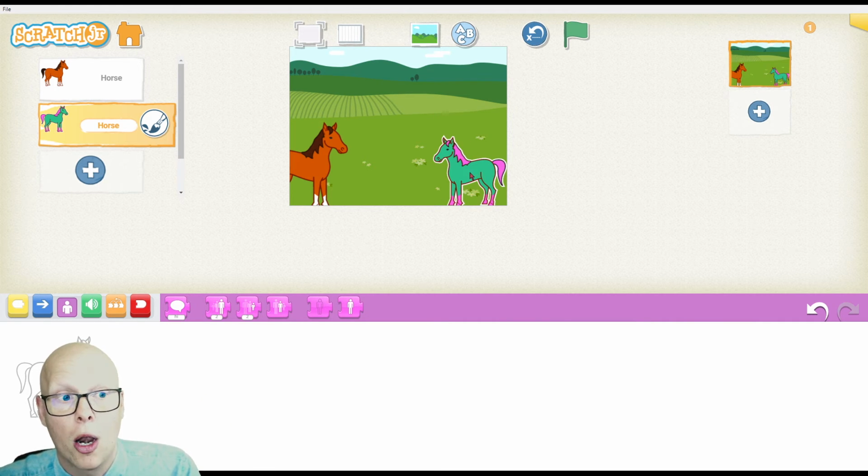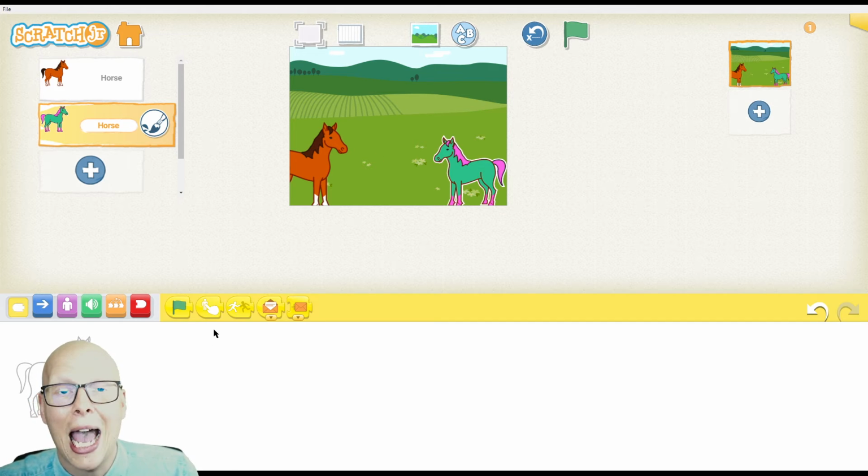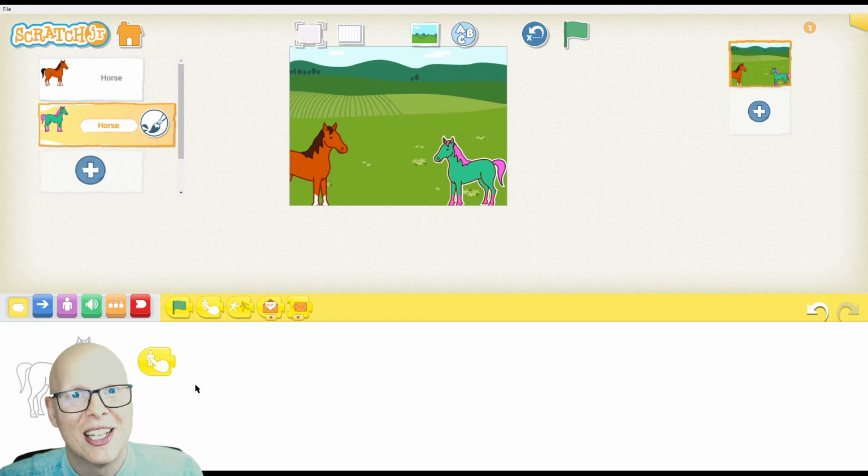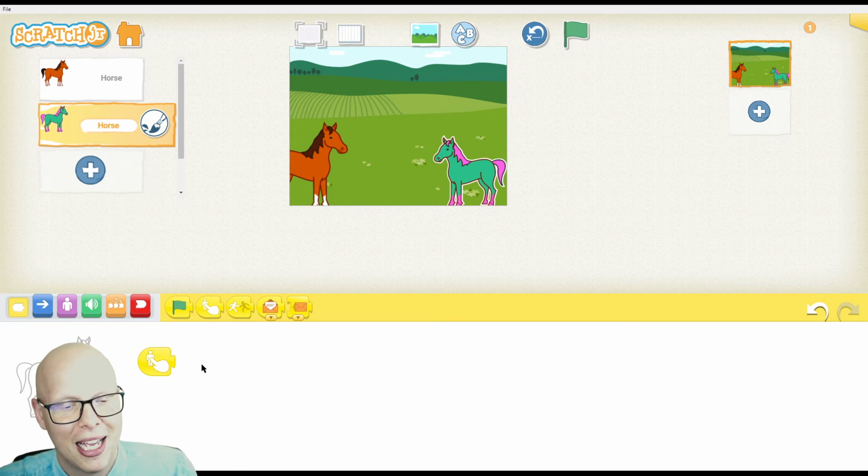So we're going to be on our funny looking horse over here, this one. And what we're going to do is we're going to say when we tap on it. So I'll come over to the yellow tab, and when I tap on this horse, then whatever code is attached to this block is the code that is going to run. So this is the tap event, or the on tap event.